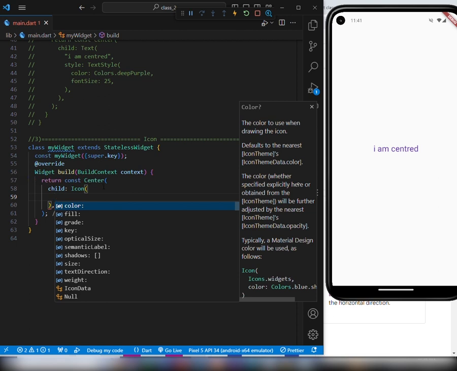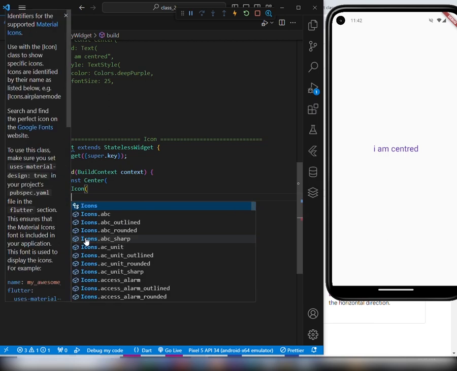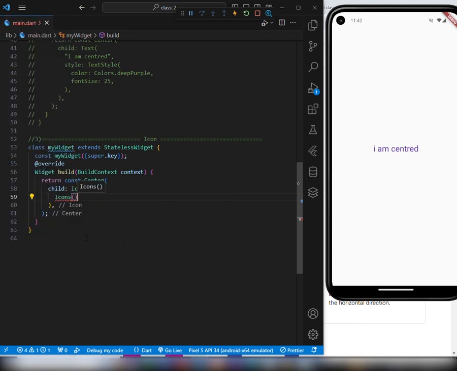The versatility of the Center widget. The Center widget in Flutter serves a pivotal role in layout design by placing its child widget at the center of the available space. Its simplicity and effectiveness make it an essential tool for achieving symmetrically centered UI elements, providing developers with a straightforward solution for aligning content in both horizontal and vertical dimensions.